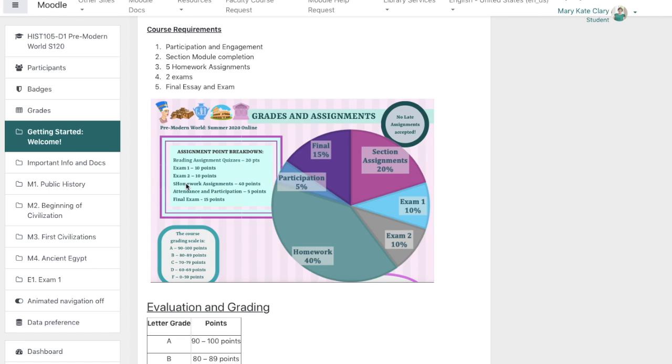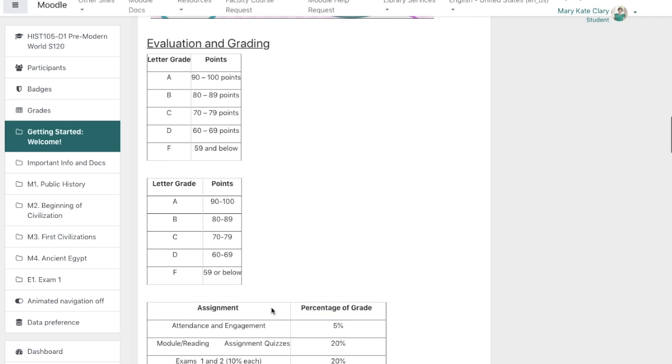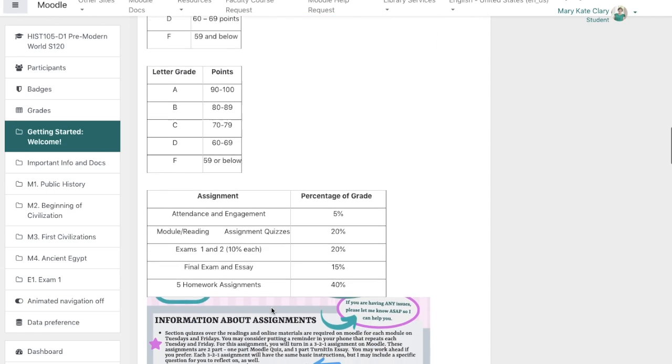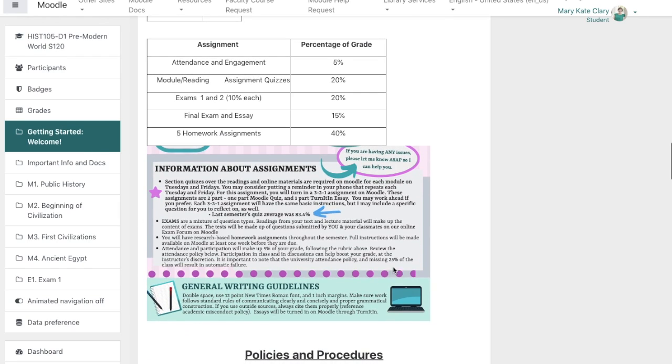Each module will have a quiz and a written portion. We have several homework assignments and a couple of tests. The test is going to be made up by you all, so I always look forward to the questions that you all submit. So here's how all those points work out. There's more information about each assignment within the module where it's due. Of course, if you ever have questions, please let me know.